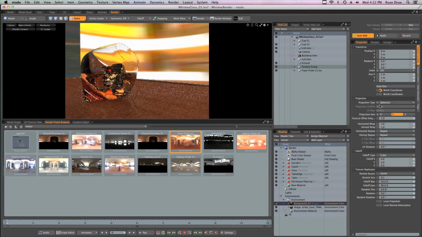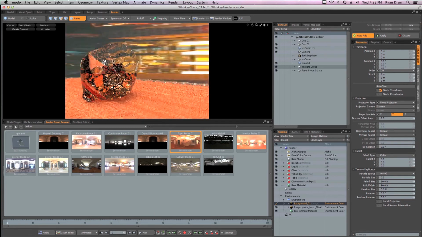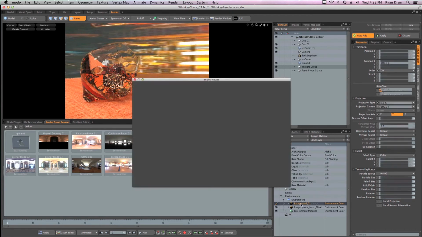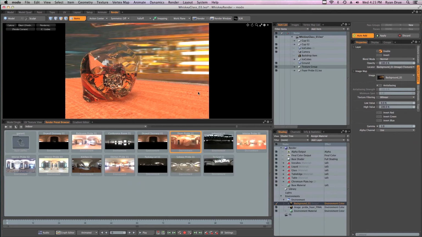So right now if we look at the texture locator, again that's being completely spherically wrapped as if we're on the inside of a sphere. But right now I just want to project that as a front projection and through the camera. So pick the projection camera and choose our camera itself. And now we're looking at exactly what this image is here, being projected one-to-one through our camera.